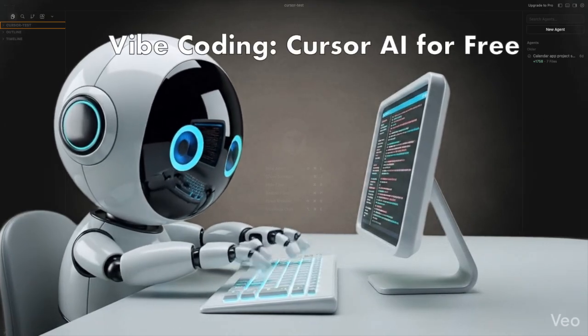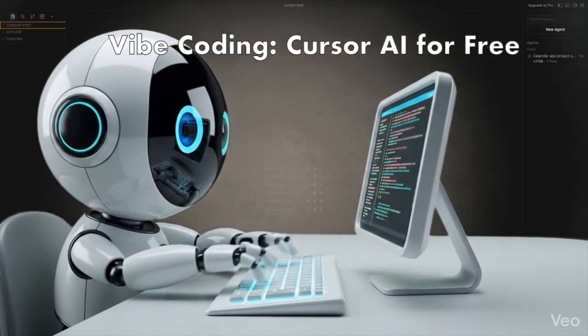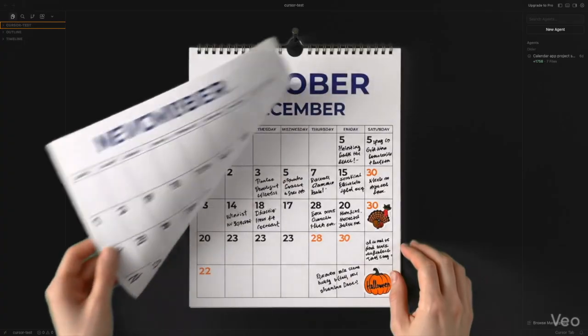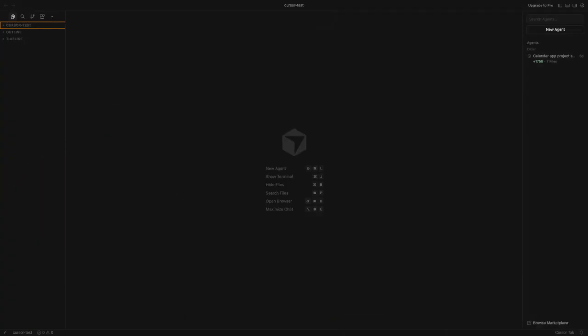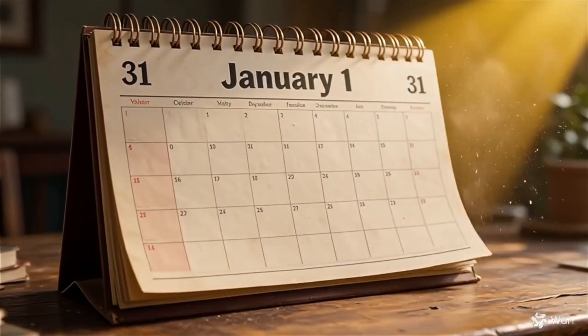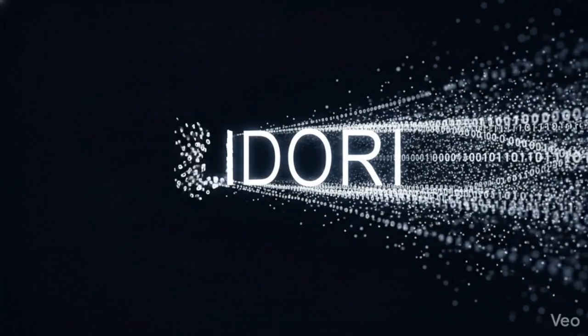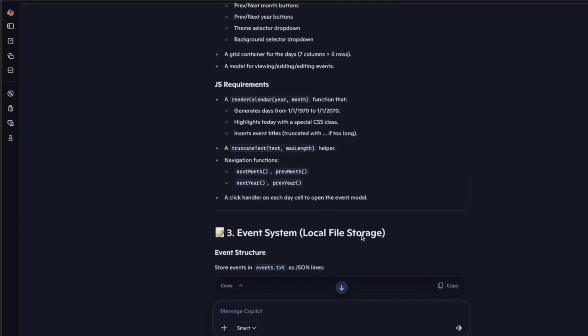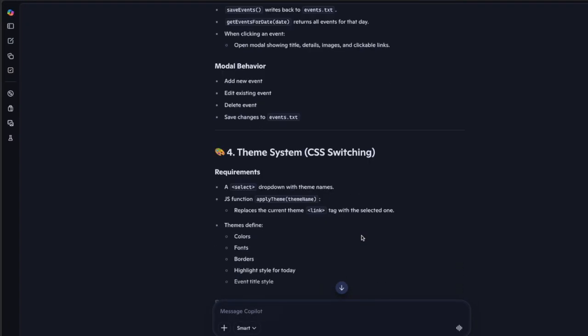Today, I'm testing the free subscription of Cursor, and to do that, I decided to build my own calendar app. I wanted it to be as simple as possible, fully local, no server, nothing fancy. Before jumping in, I wrote down everything I expected the calendar to include.